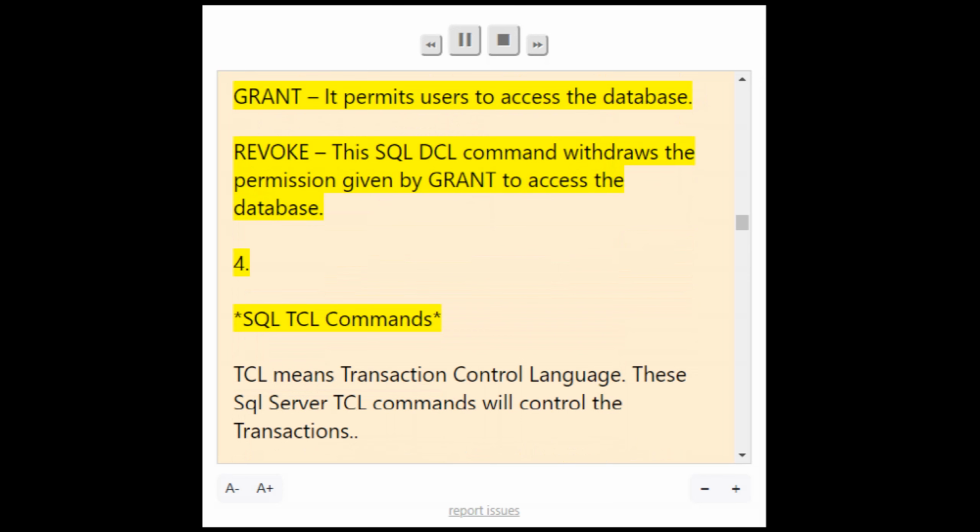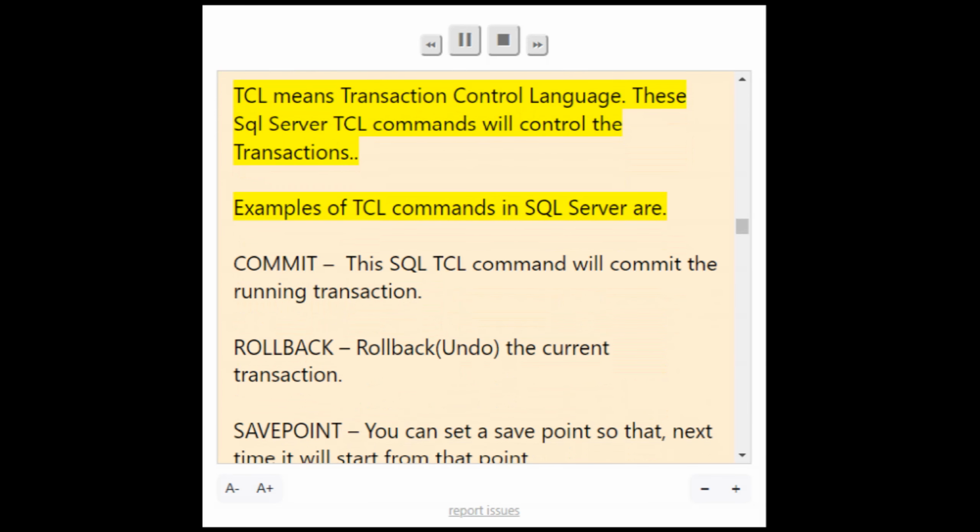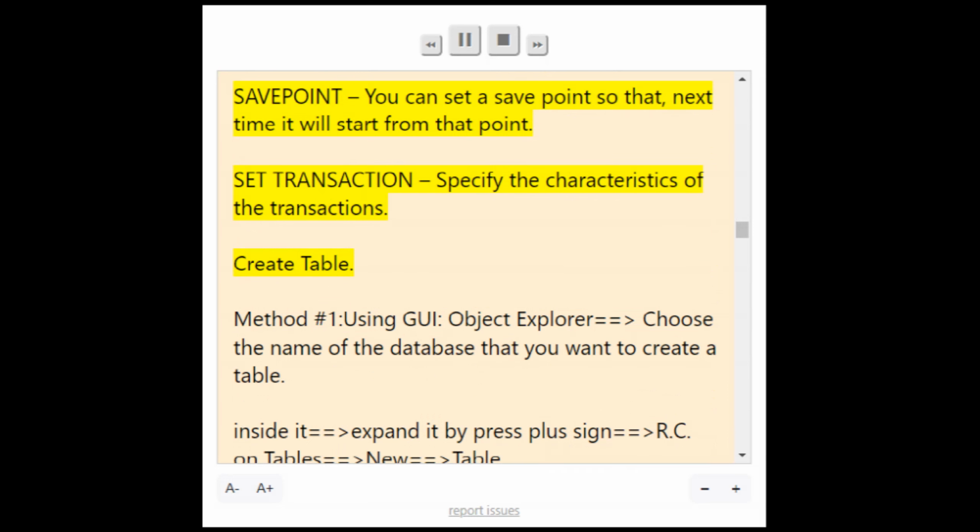4. SQL TCL commands. TCL means Transaction Control Language. These SQL Server TCL commands will control the transactions. Examples of TCL commands in SQL Server are: Commit: this SQL TCL command will commit the running transaction. Rollback: undo the current transaction. Savepoint: you can set a savepoint so that next time it will start from that point. Set transaction: specify the characteristics of the transactions.